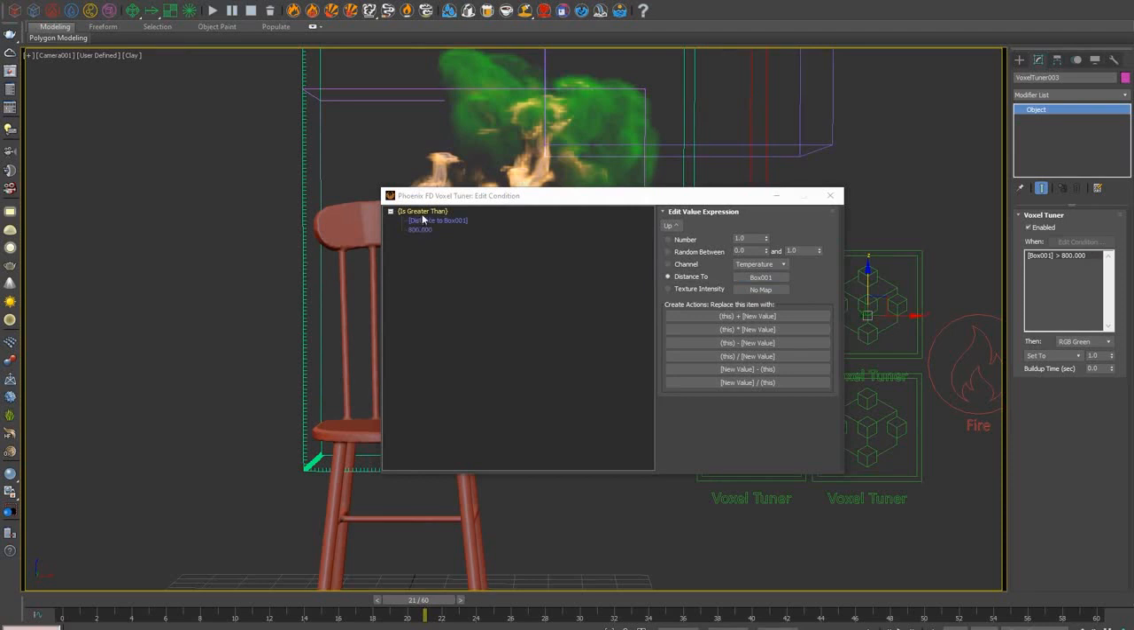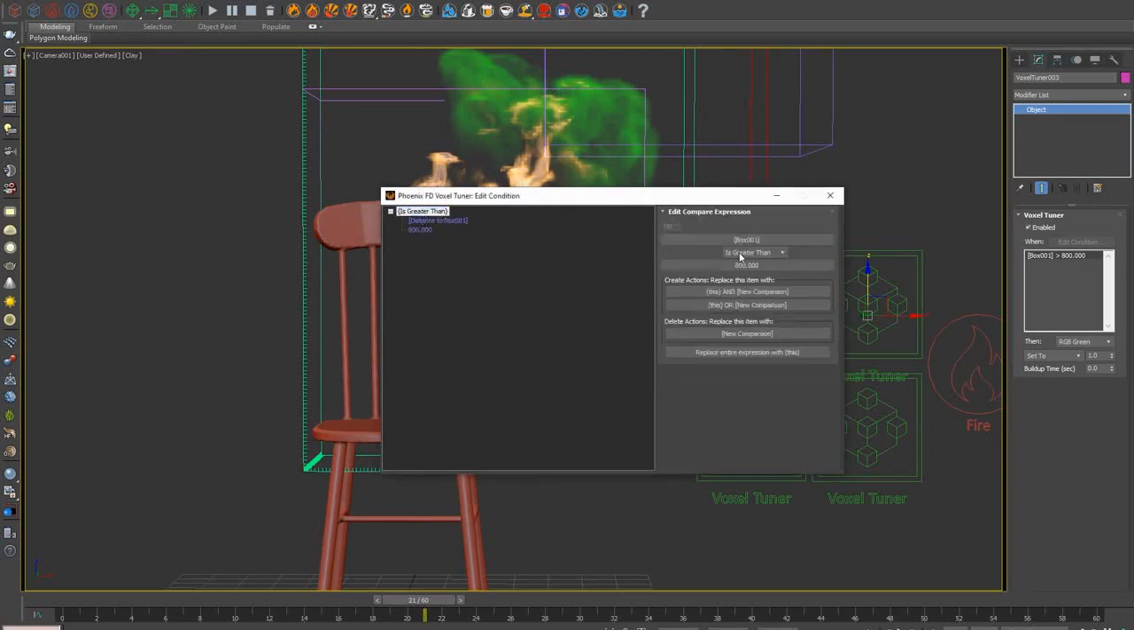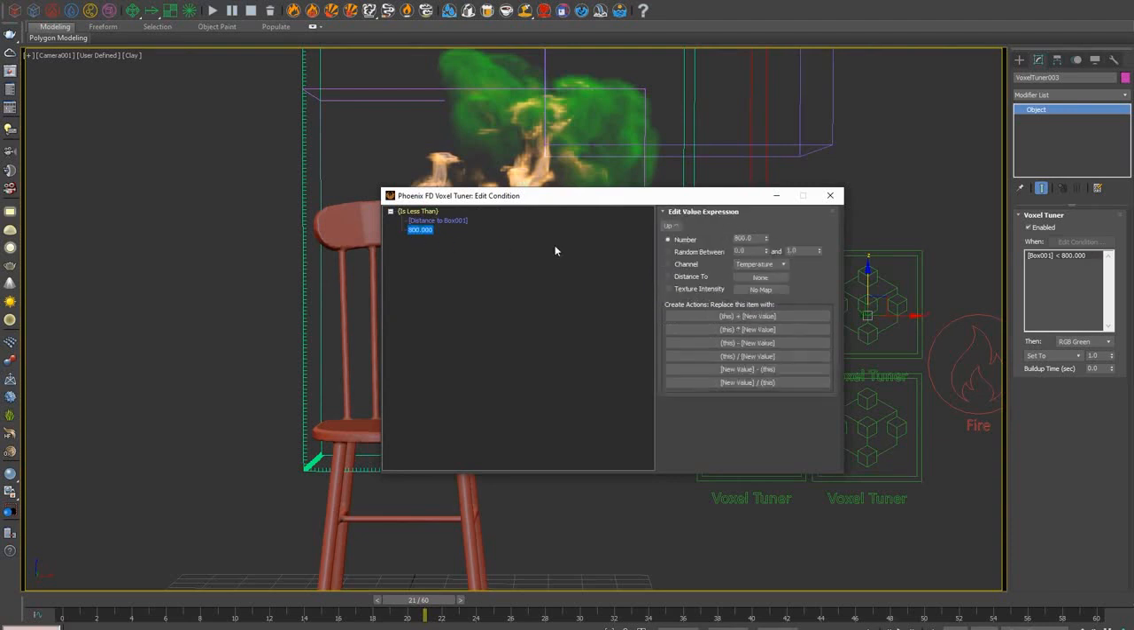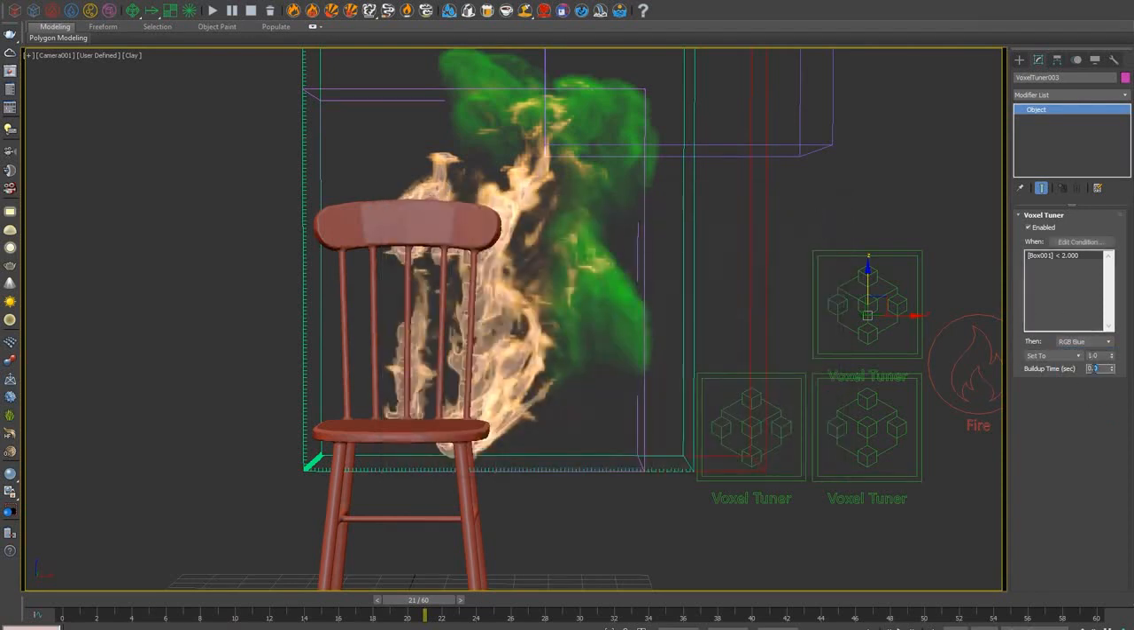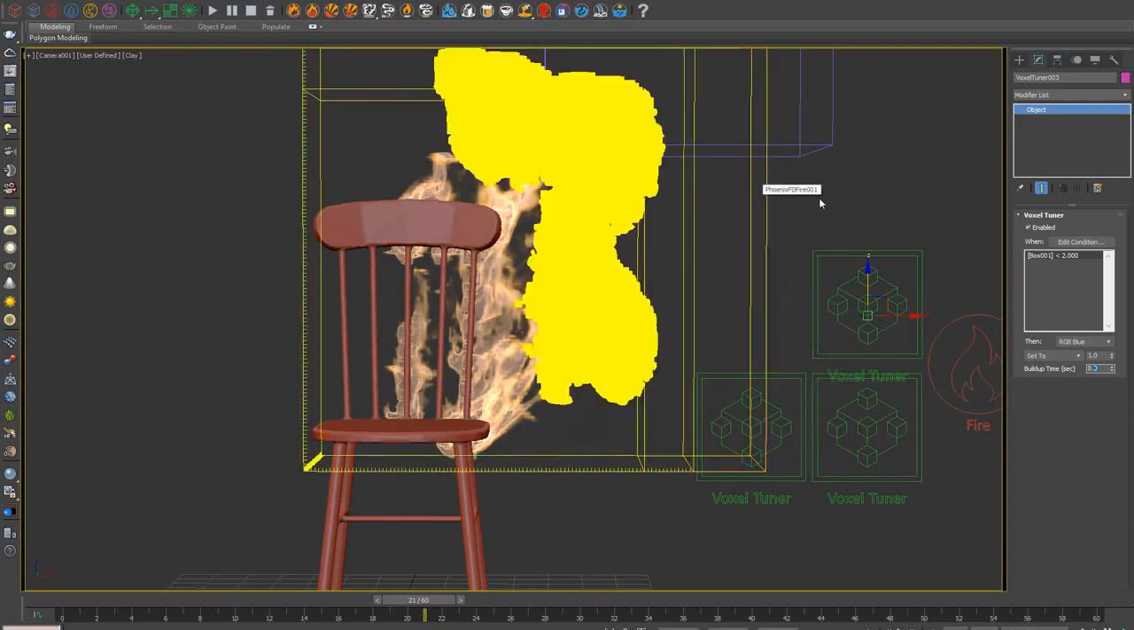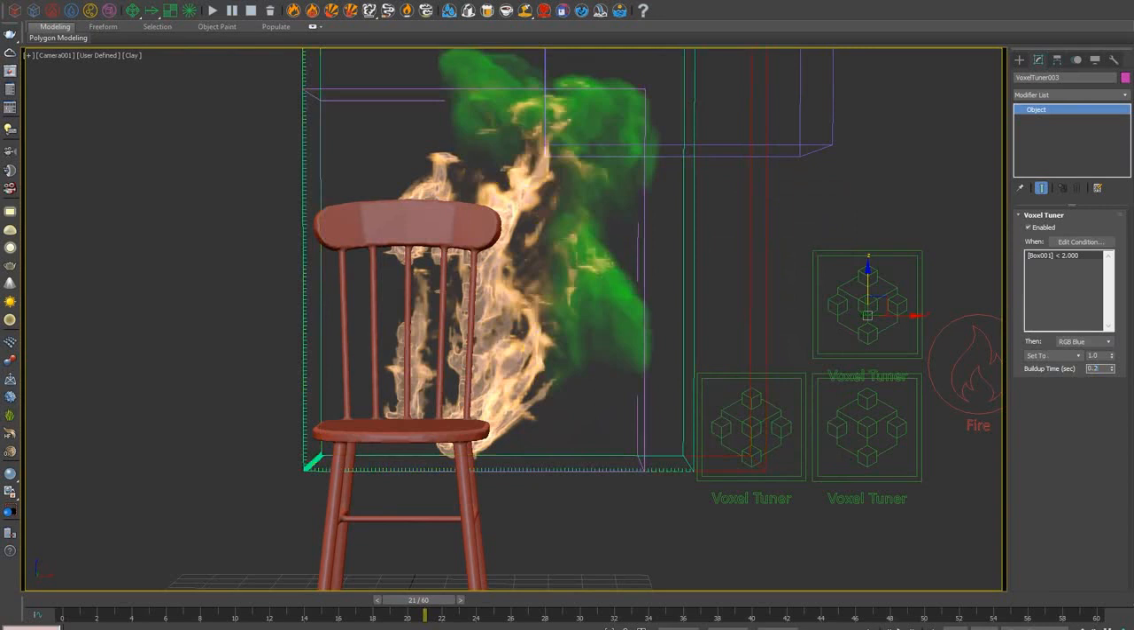And let's say if the distance is less than 2 voxels, then let's turn our RGB to blue. And as we don't want to have a visible border around here where the effect's starting to take place, let's increase the build-up time to 0.2. And let's start the simulation.